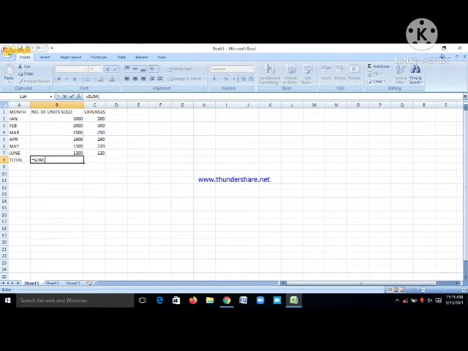Here I want to calculate the total of the number of units sold from Jan to June month. So I'm writing here sum and after the braces B2 colon B7. Sum function is used to add the cells from B2 to B7. So now after pressing the enter, the result is shown on the screen.